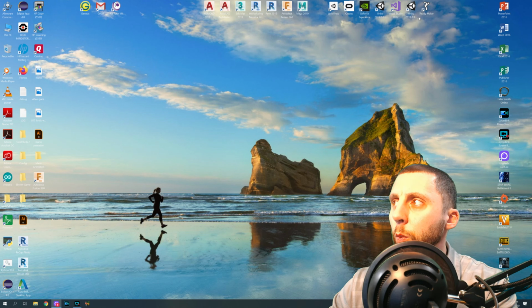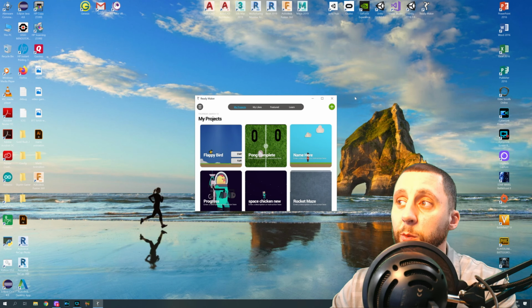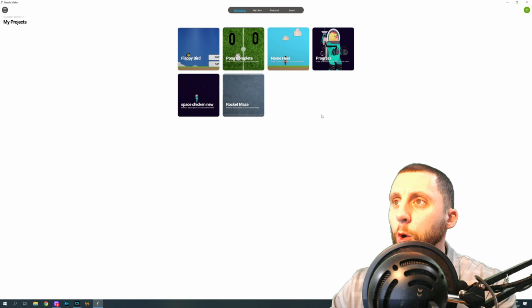Alright, so when you first load ReadyMaker, you're going to get a screen that asks you to sign in. You're going to want to sign in with Google. That's the best way to do it. It'll spit out a code for you which you have to paste into the software, and then it'll link your Google account. When you get past that screen, you're going to see your recent files.